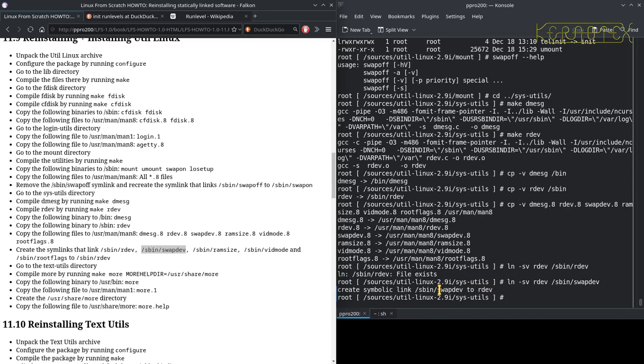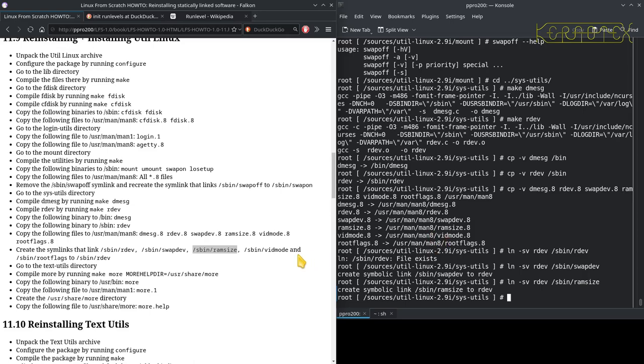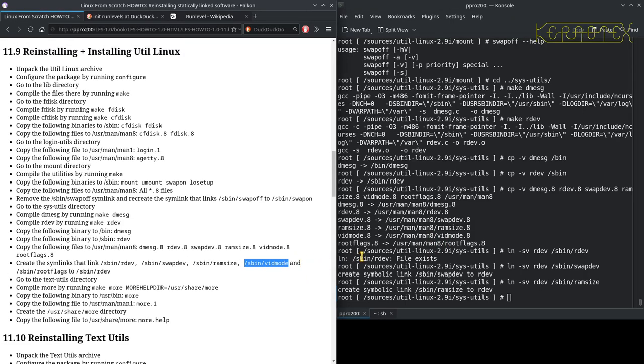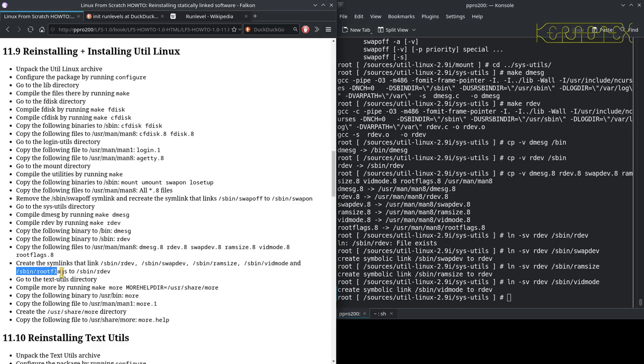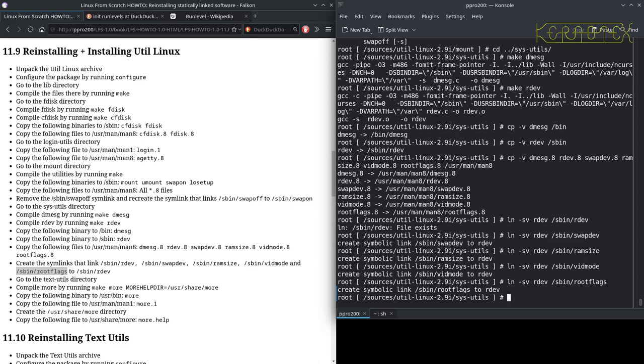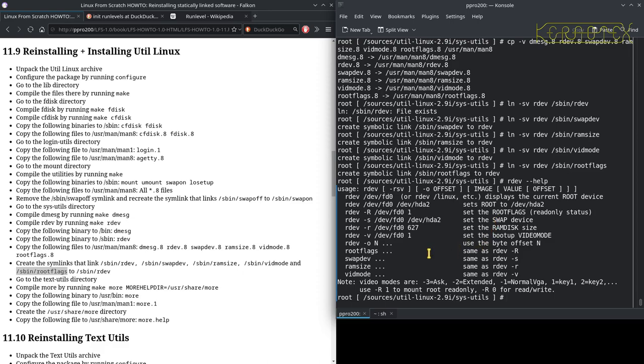So we've got rdev pointing to swapdev. Then /sbin/ramsize to rdev, /sbin/vidmode to rdev, and /sbin/rootflags to rdev. So if you run each one of them, you can actually see that rootflags is one of these executables, same as running rdev -r, swapdev, ramsize, and video mode. So those four tools are equivalent to running rdev with those switches.